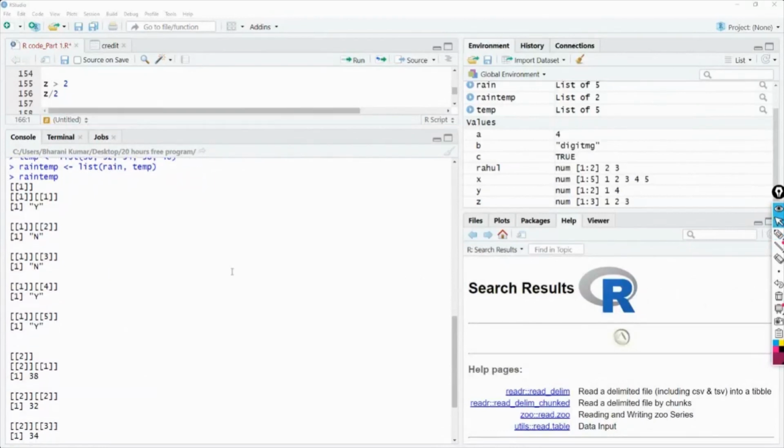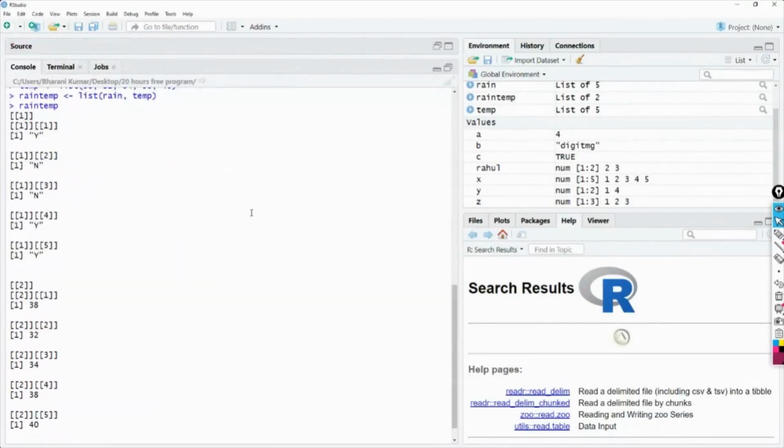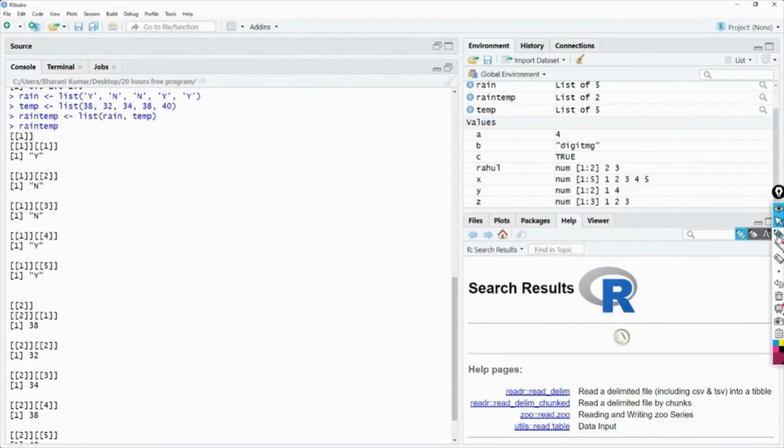On similar lines, if you look at this part, this is a second list. Second list is temperature. First rain, second temperature. Here you have 2 comma 1. That means second row. This is the first row. This is second row. Second row first column is 38. Second row second column is 32. Second row third column is 34. Second row fourth column is 38. Second row, fifth column is 40.